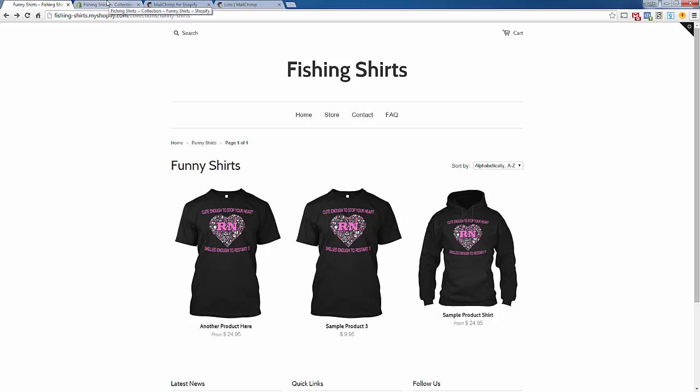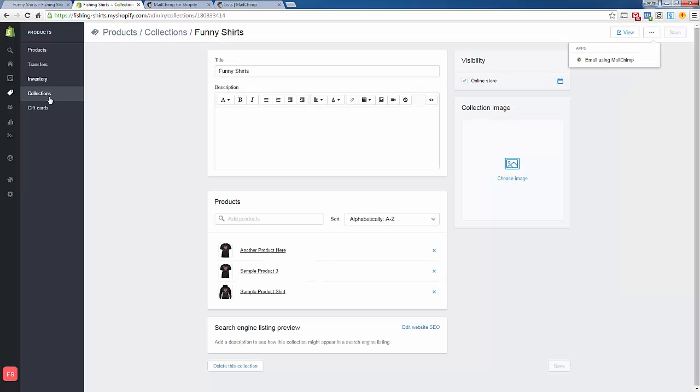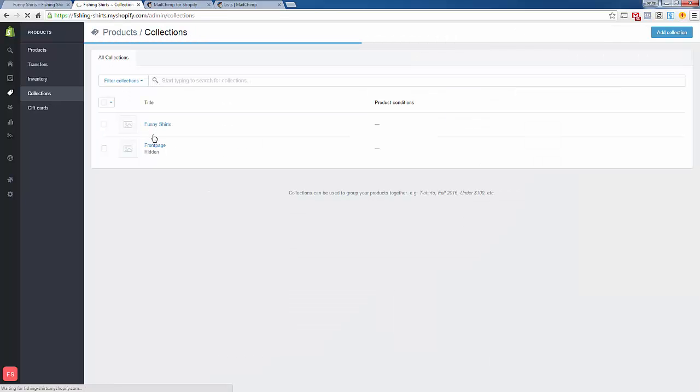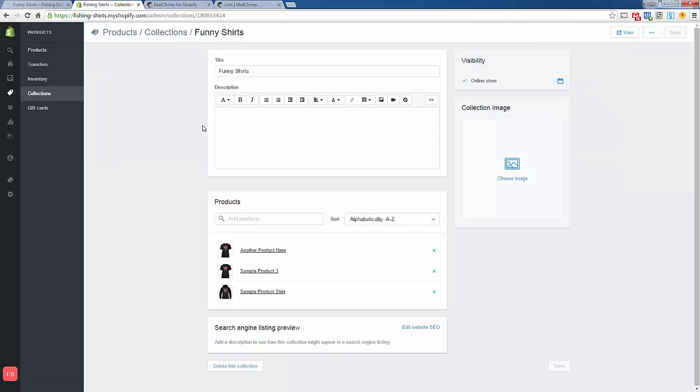So let's say you want to have an email of only hoodies. You can go and build a collection, or maybe you already have a collection of hoodies, and you'd go into collections, you'd find the collection that you want to pick, and you'd press the little three dots here and click Email using MailChimp.